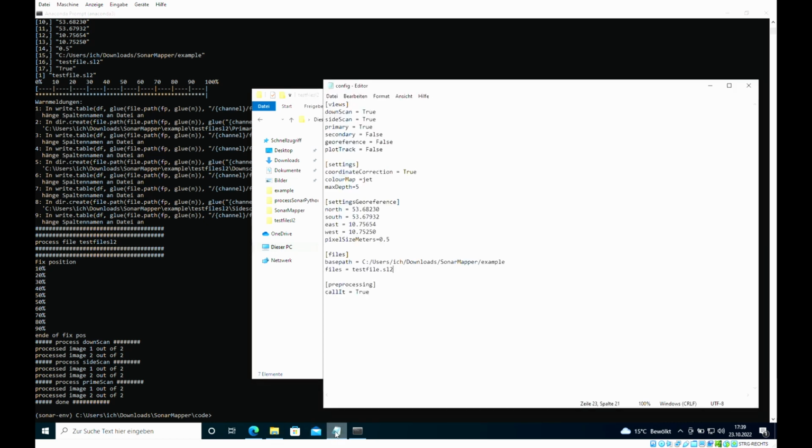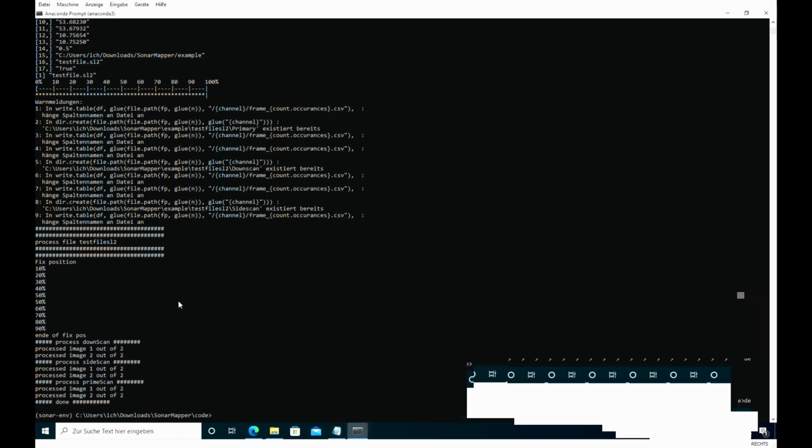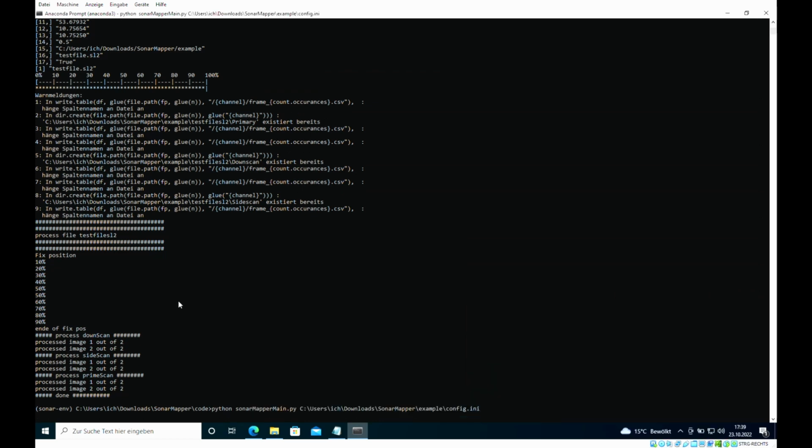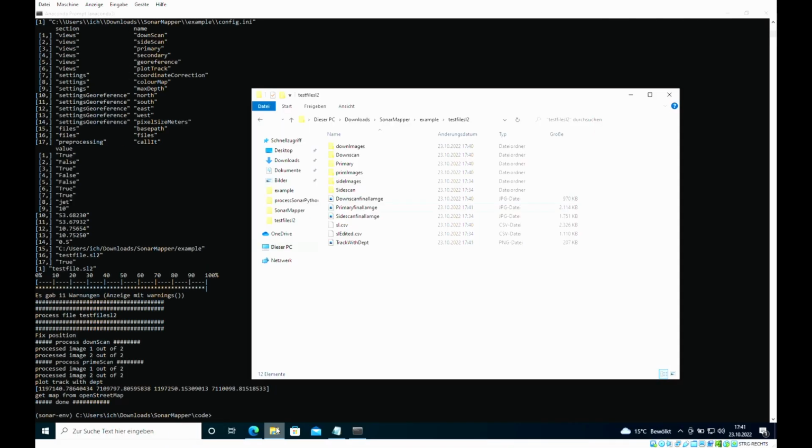Then we go back to our config. We say we want to have downscan. We don't need to process the Sidescan, however. But we could plot the map. And then we need to set the depth here, for example, to 10 meters. Then we again save and let it process. Okay, it finished again. Let's check if it looks better this time.